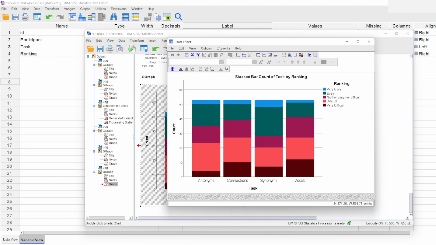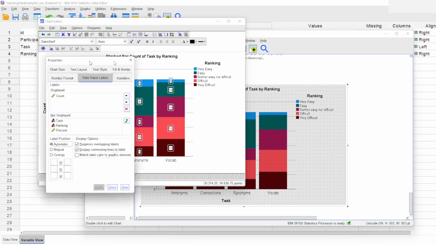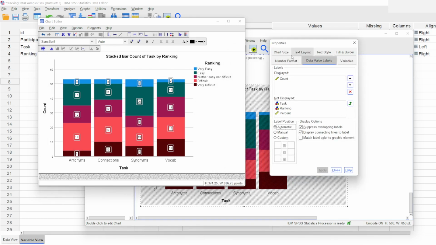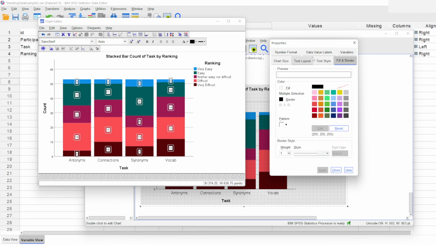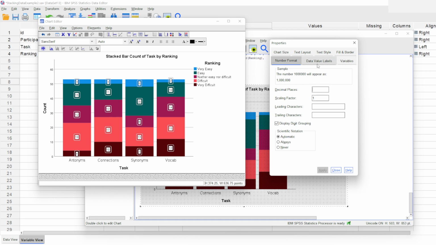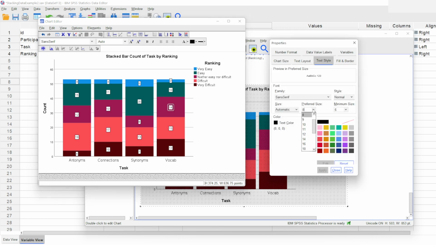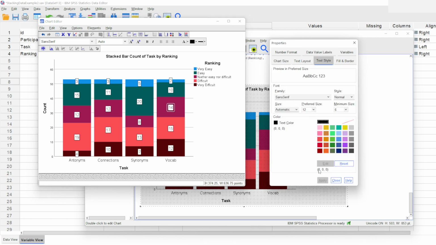It can be helpful to put the percentages on, so show the data labels. Often the fonts are very small for these. Not sure why, but you can change them. Number format. Text style. I think I'm having an aneurysm. I can't do anything today. There we go. That's a bit better.